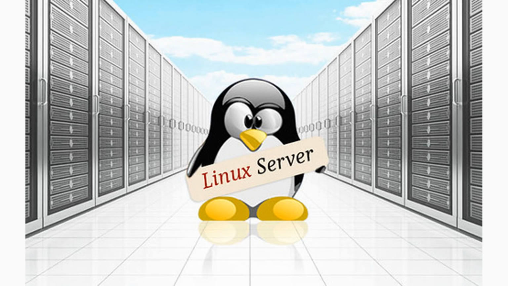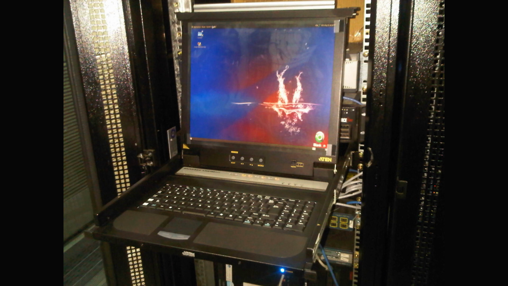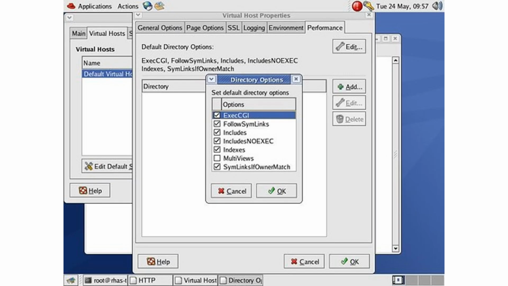Step 5. Access Webmin. Once the installation is complete, you can access Webmin by opening a web browser and navigating to https://your-server-IP:10000. Replace your server IP with the IP address of your Linux server. In the next segment, we will show you how to log into Webmin and navigate the interface.